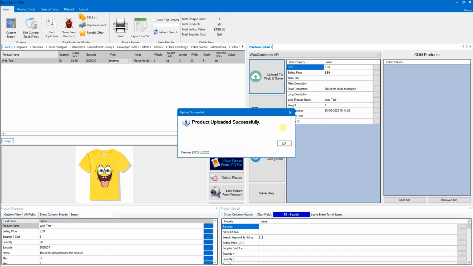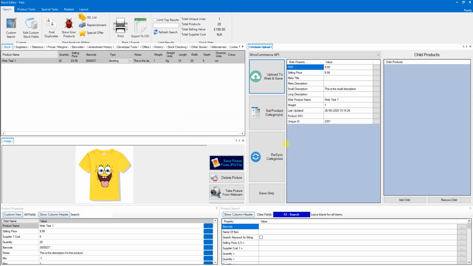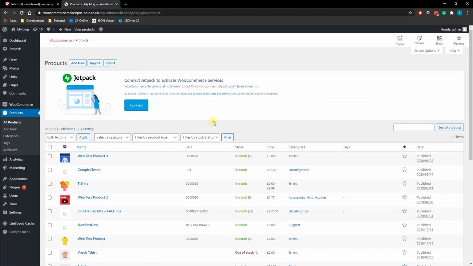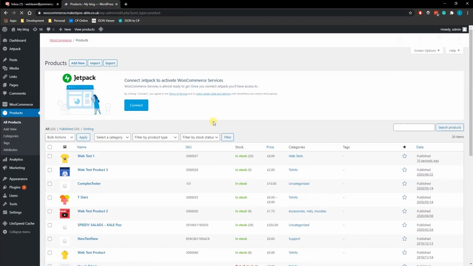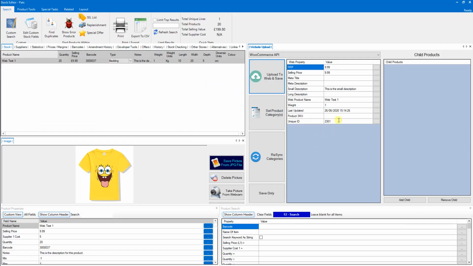So the product uploaded successfully. If we go onto our website and refresh, we can actually see that the product has been uploaded. Take note of this ID here, 2301. Going back to our EPOS, that is now in our unique ID field. What this does is, if this unique ID field is populated, it says this product is linked to a product on the website.